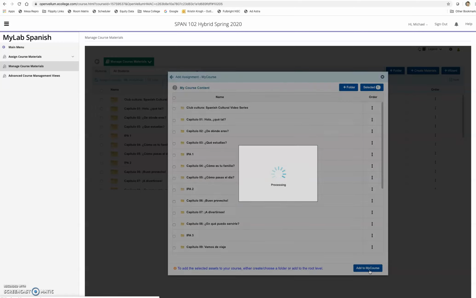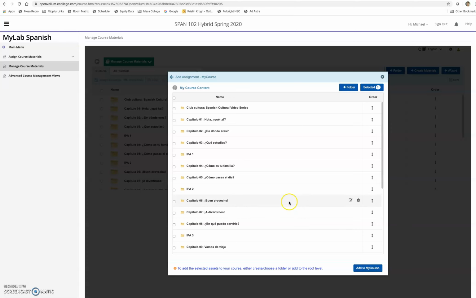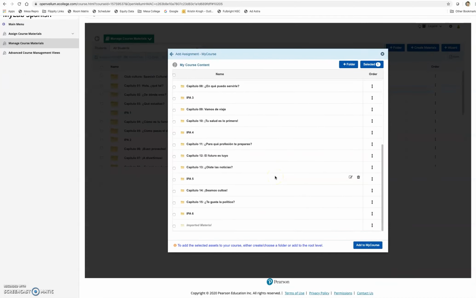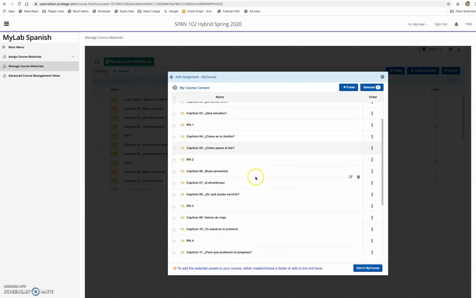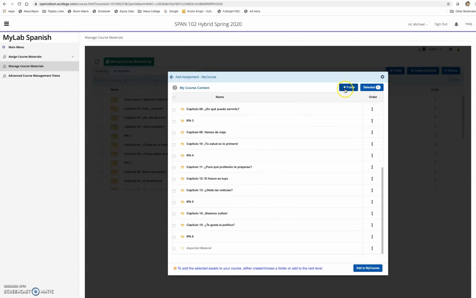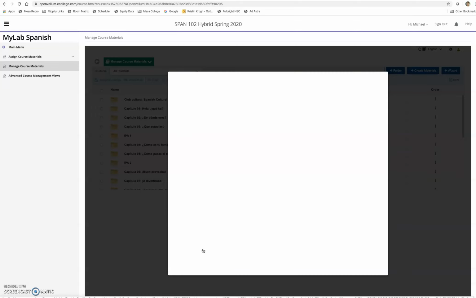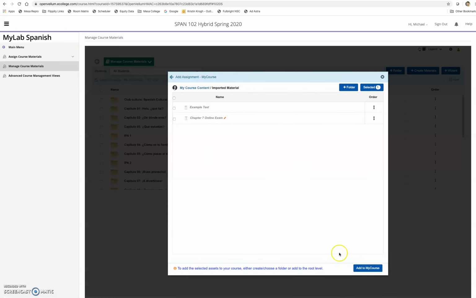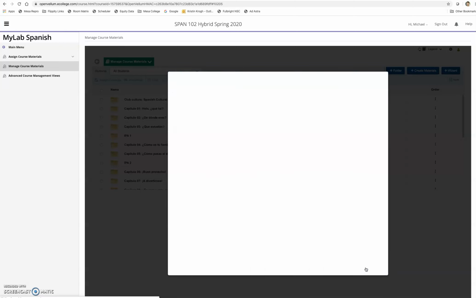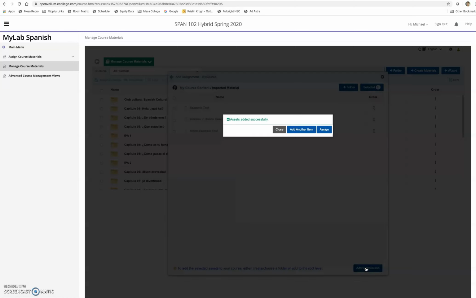When I add that to my course, I have to choose where I'm going to add it. I've gone in and created a folder by clicking Folder that's called Imported Material. That's so I know where to find it. When I click on that, you can see I already have my test there. So now I can add to my course. And now that exam appears in this folder.